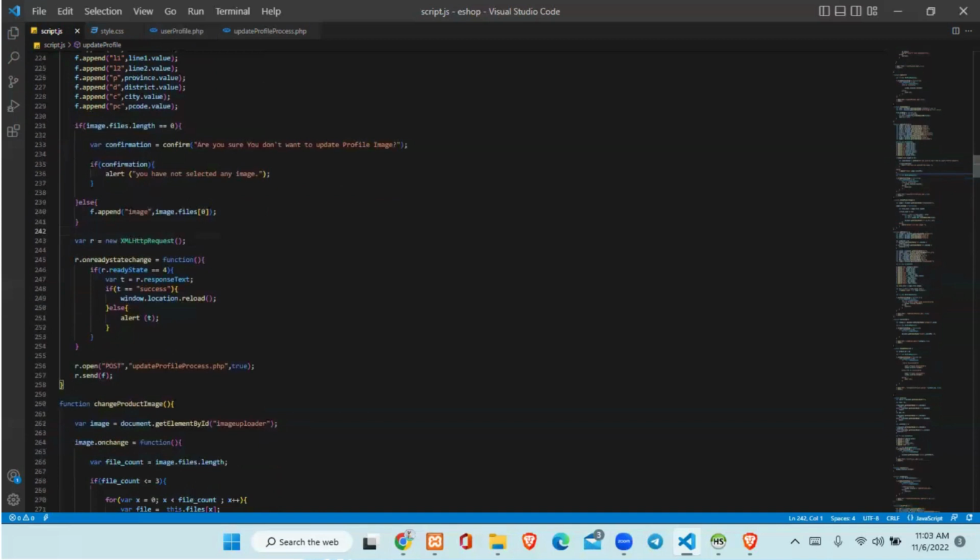We should make an AJAX request so you can take the values from this to the update profile process. It goes by the post method and it goes in the AJAX method. I have given true. And while sending it, you should send the form data as it is. You won't understand these parts yet.